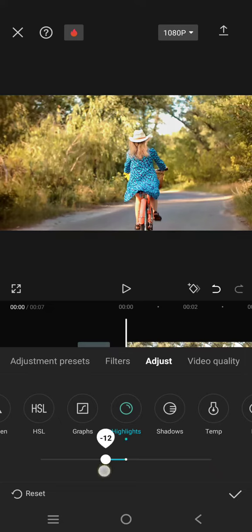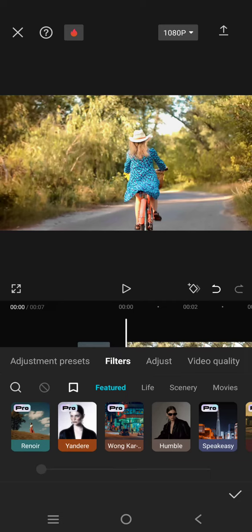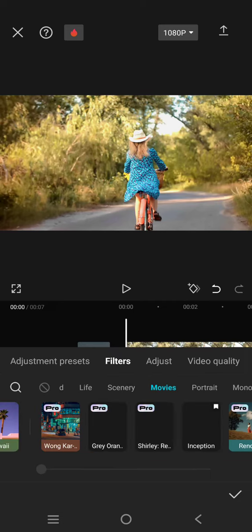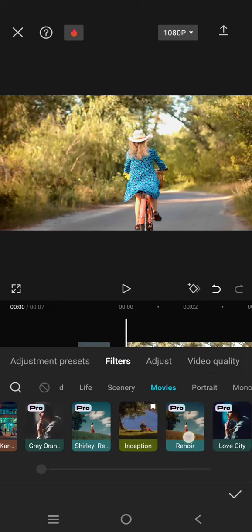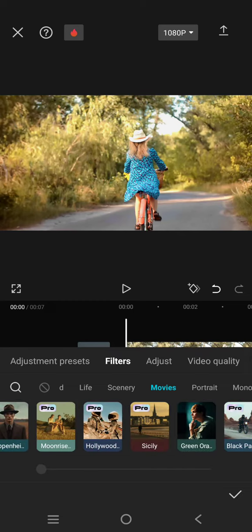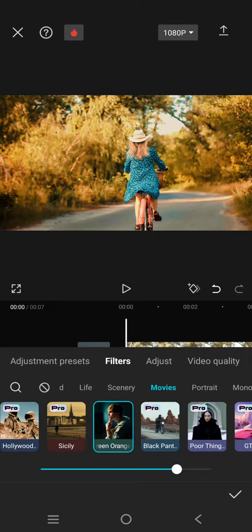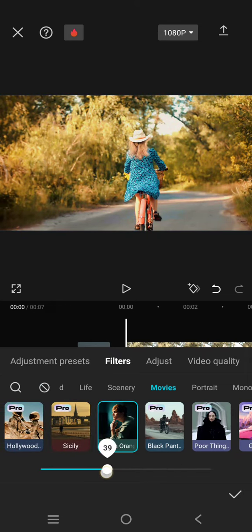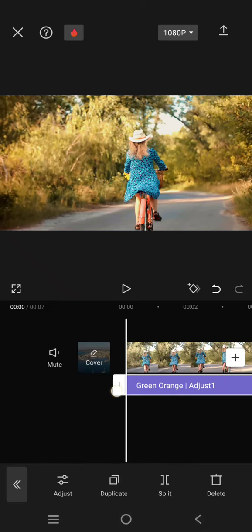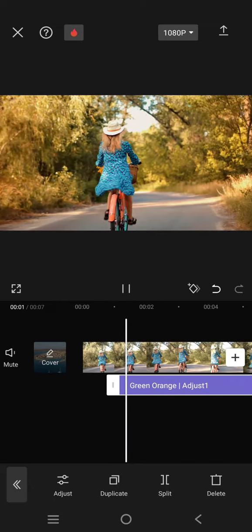it to around 8. Now add the filter, find it under the movies category, find the green orange, okay, this one, and adjust it to your liking, but I'm going to go with 25. Click on the check icon, so let's see the before. So this is without the color grading, and this is the after.